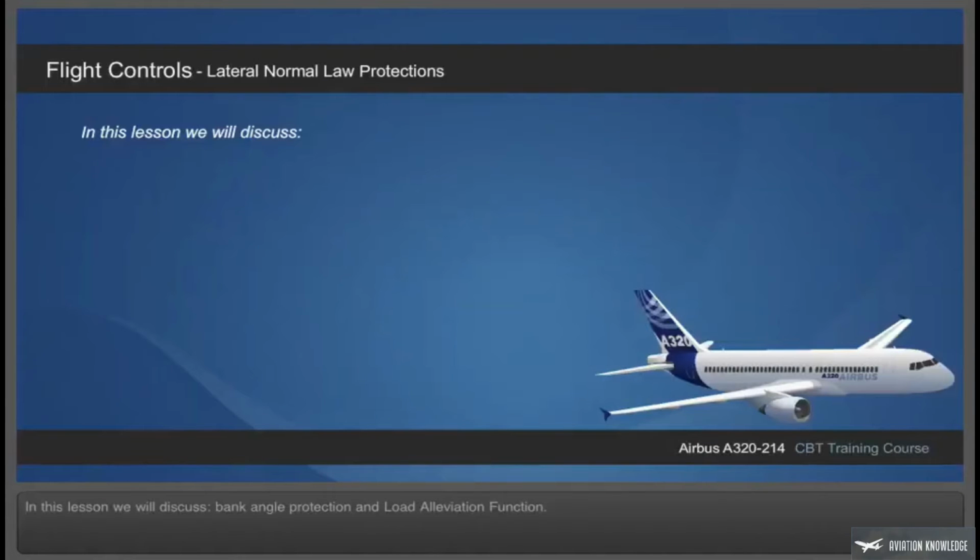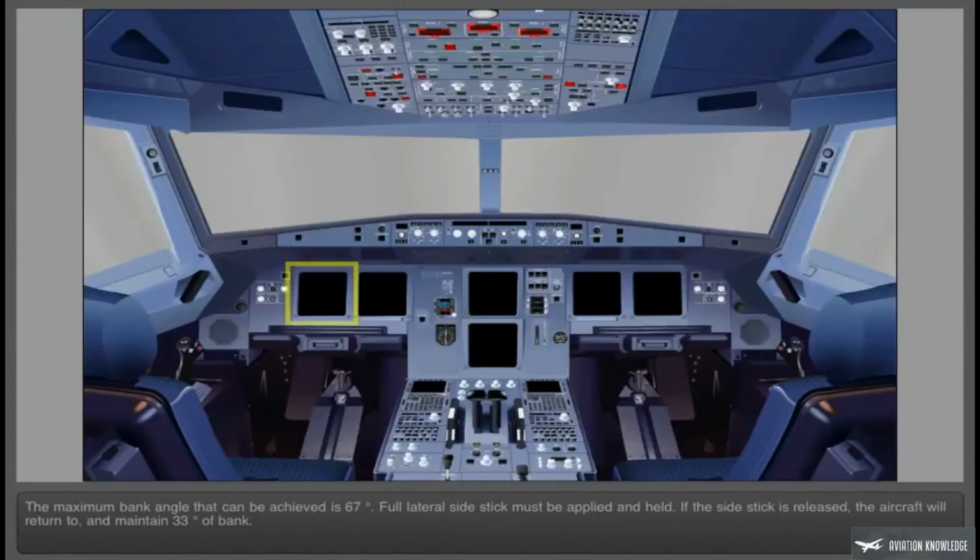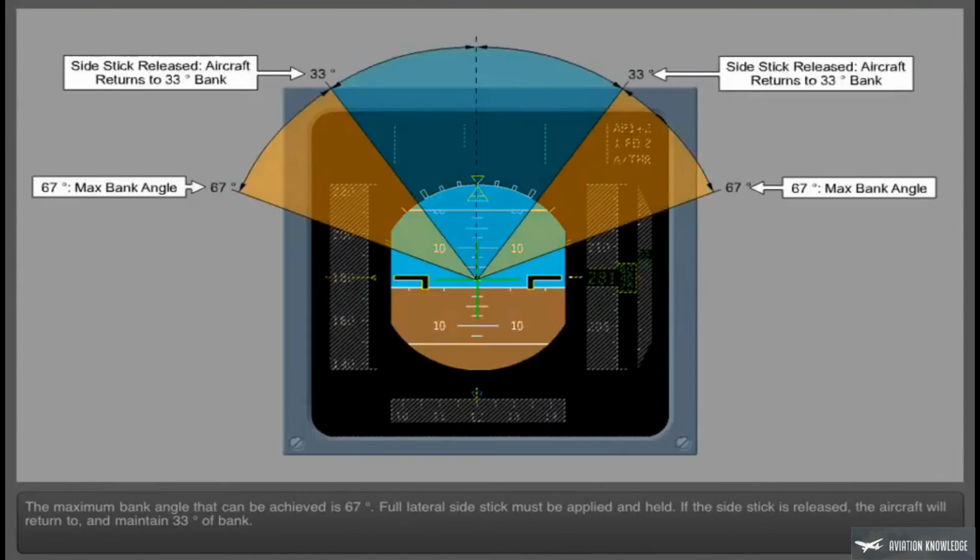In this lesson, we will discuss bank angle protection and load alleviation function. The maximum bank angle that can be achieved is 67 degrees. Full lateral side stick must be applied and held. If the side stick is released, the aircraft will return to and maintain 33 degrees of bank.